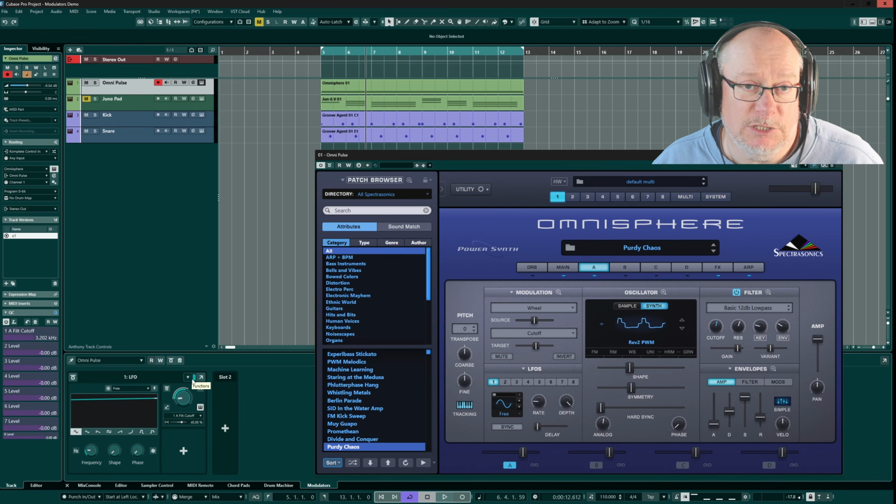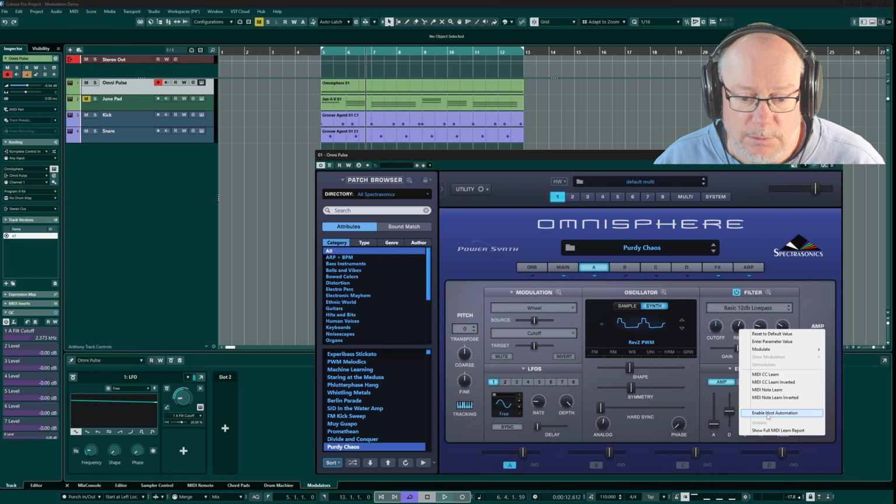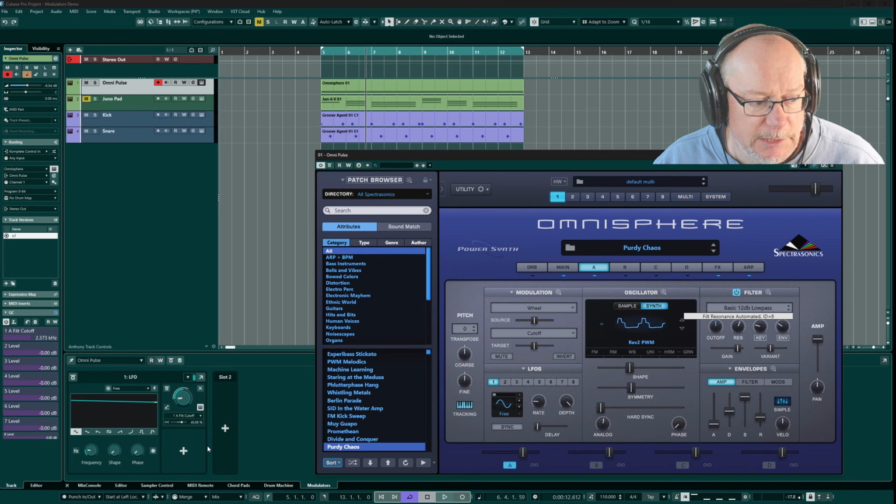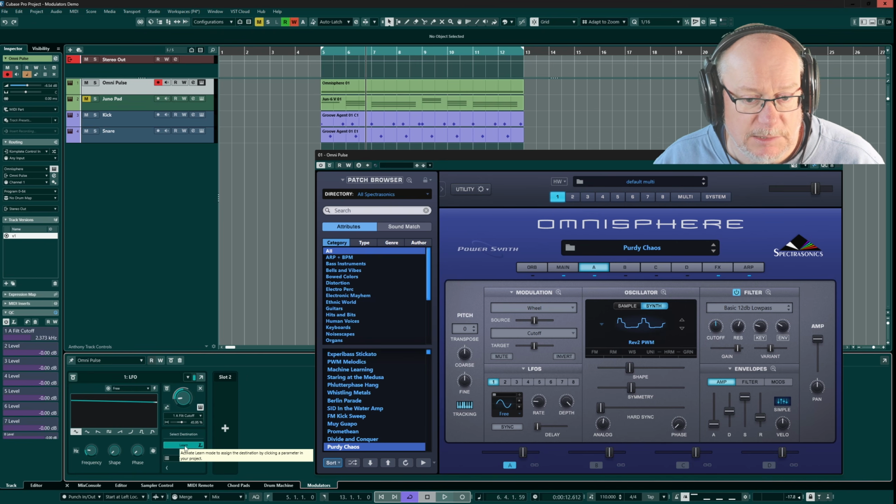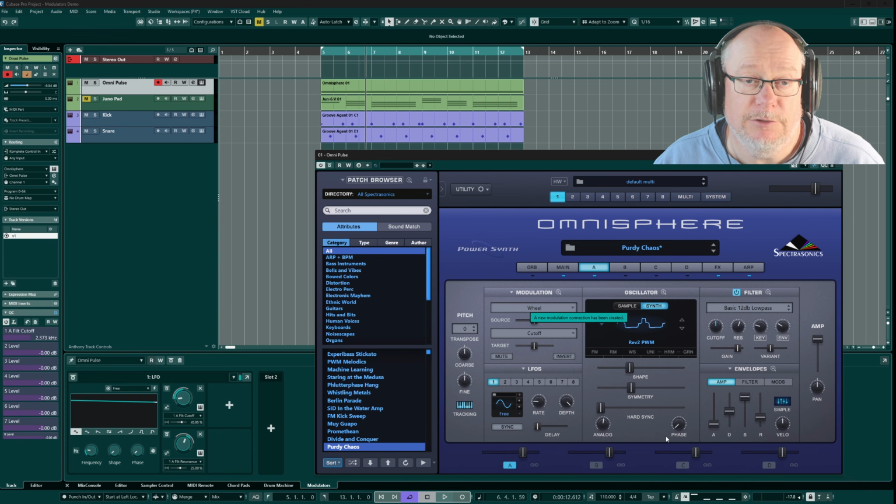And I can output to multiple different destinations. My low frequency oscillator is my master control, and by clicking the plus button again, I can send it to a second destination. Let's use the resonance control right next to the cutoff. So I'll enable host automation, create myself a second modulation output, and simply click the resonance knob.